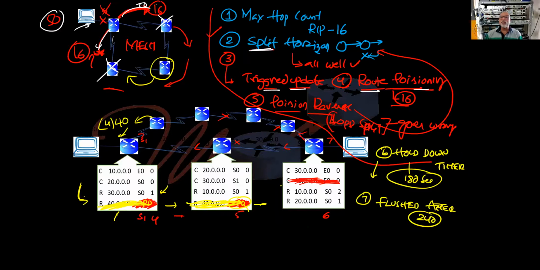There is one more timer, invalid after. This invalid after is also 180 seconds. What is this timer, invalid after? It's like, when you receive that triggered update, route poisoning, route is down, then you get into the hold down timer.